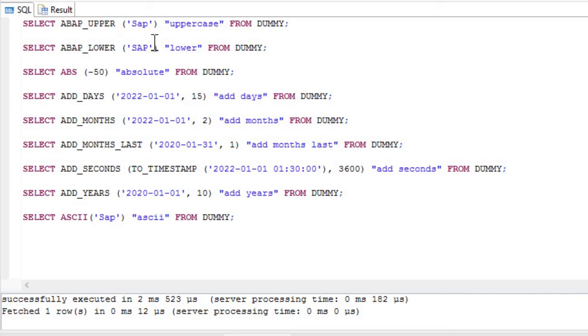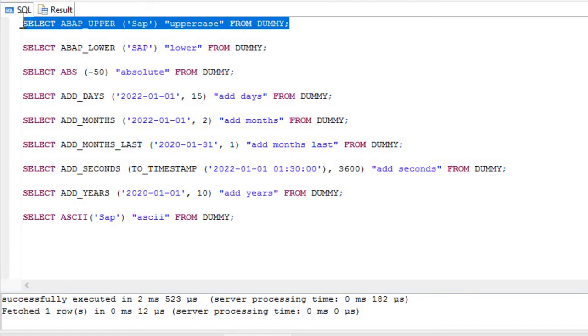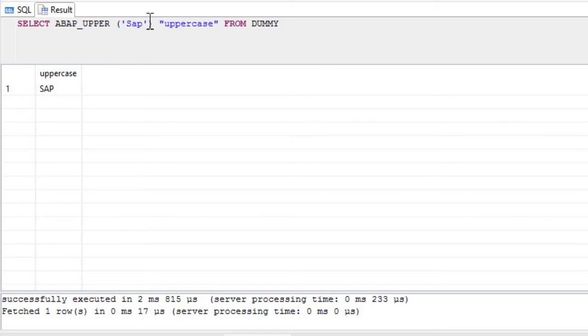Now I will be giving you examples and executing them here so that you can see and understand how it works. The first one is ABAP_UPPER. It simply makes the string uppercase. Let me execute and see the data. If I execute this, you can see that it has converted into uppercase.